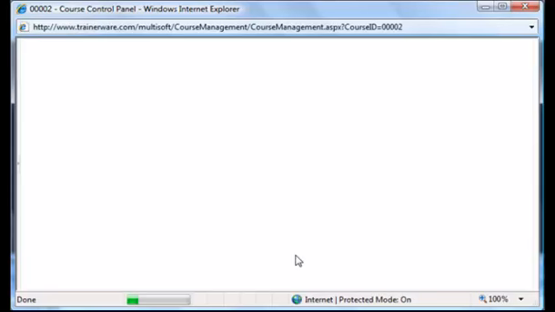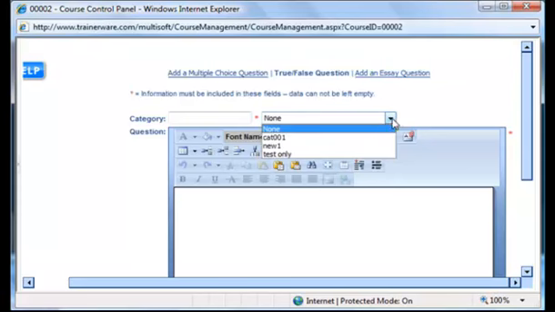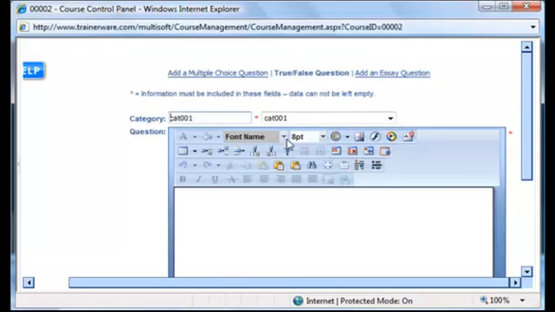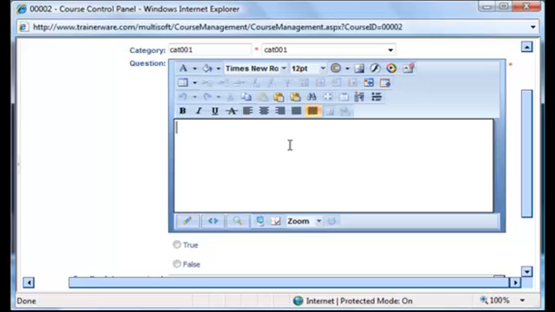True-false questions are created in the same way, but this time you enter a statement for the student to read. They must then decide whether the statement is correct or incorrect. Again, select the category from the drop-down, or create a new category by entering it in the field. Create your question in the editor.